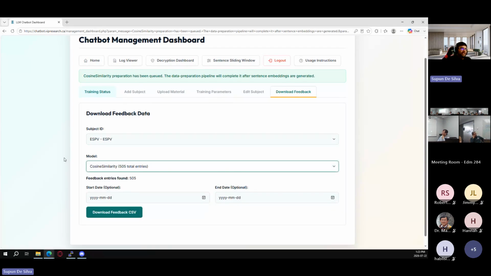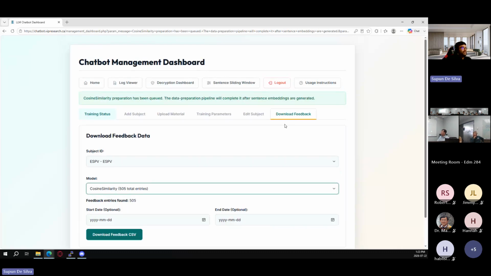And here you can see that we have a total of 505 feedback entries. So you can either download them all, or you can specify a date. So for example, if you want just the fall semester, you can set it to September to December, and then you will just get the feedback for that fall term. And that wraps up all the options here in the management dashboard.